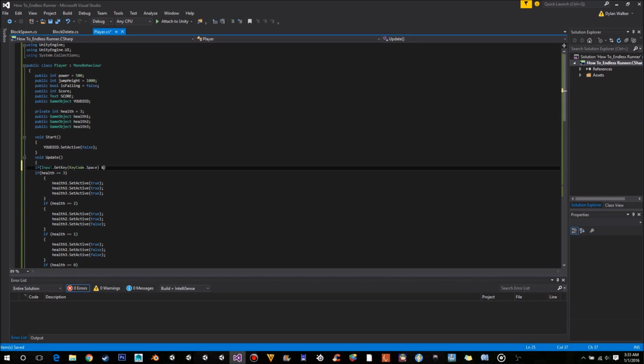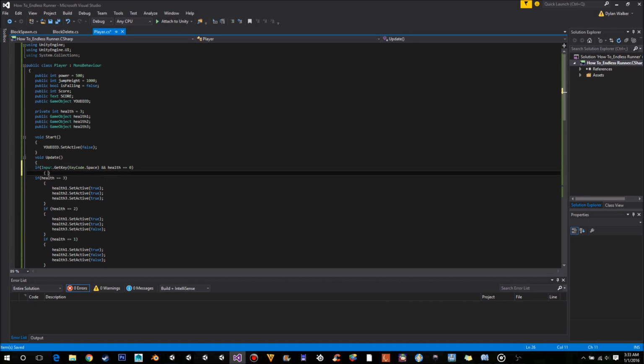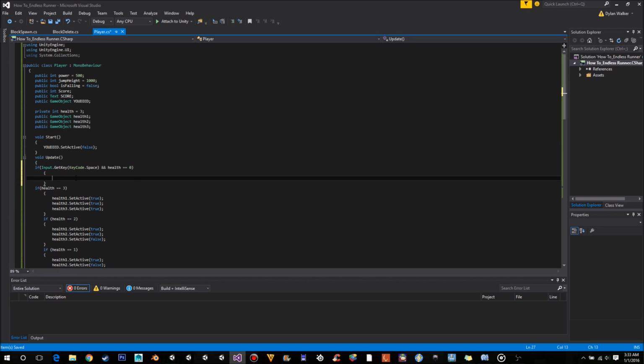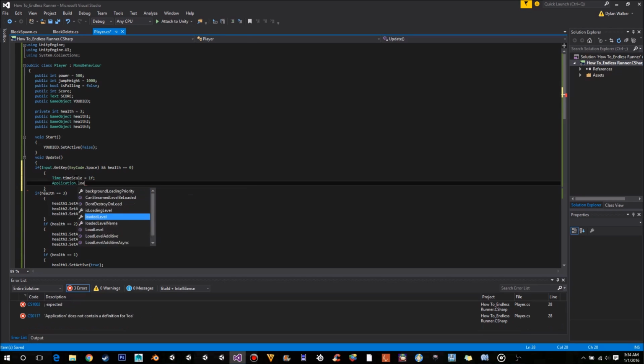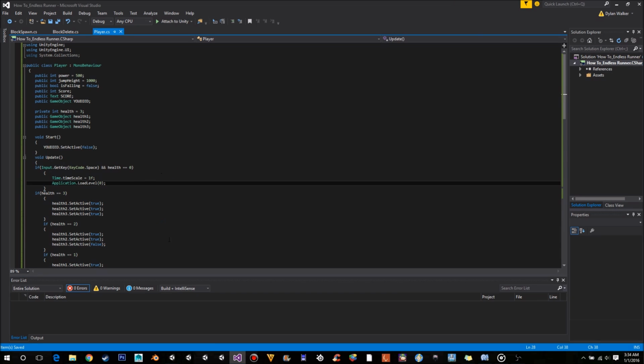And then we also want to be checking if health is equal to 0. And then in here, if all of that is happening, we want to set time dot time scale back to 1, so that the game's moving at a normal speed. And then this is where we're going to want to reload our level like we were doing before. So application dot load, oops, not loaded level, application dot load level, and again just level 0, and that should be everything we need.